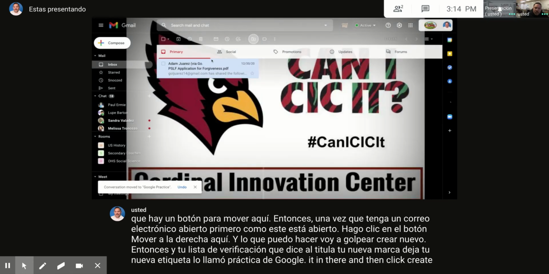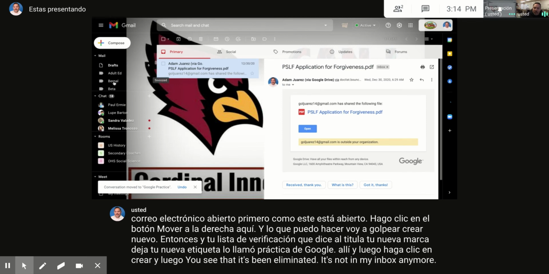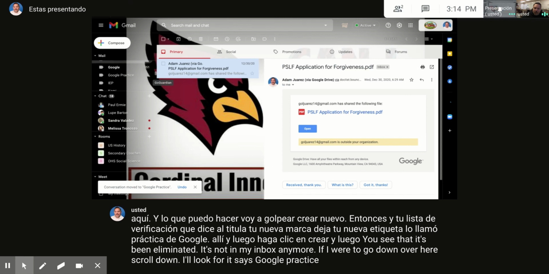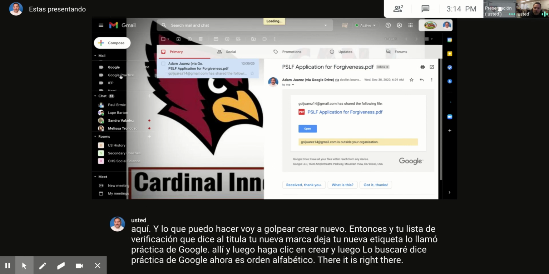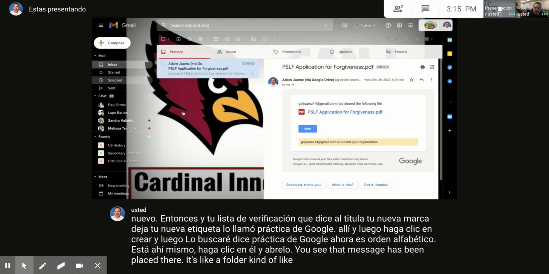You see that it's been eliminated. It's not in my inbox anymore. If I were to go down over here, scroll down, I'll look for it. It says Google Practice. It's now in alphabetical order. There it is right there. I click on it and open it. You see that message has been placed there. It's like a folder, kind of like a Google Drive folder, but for your emails.